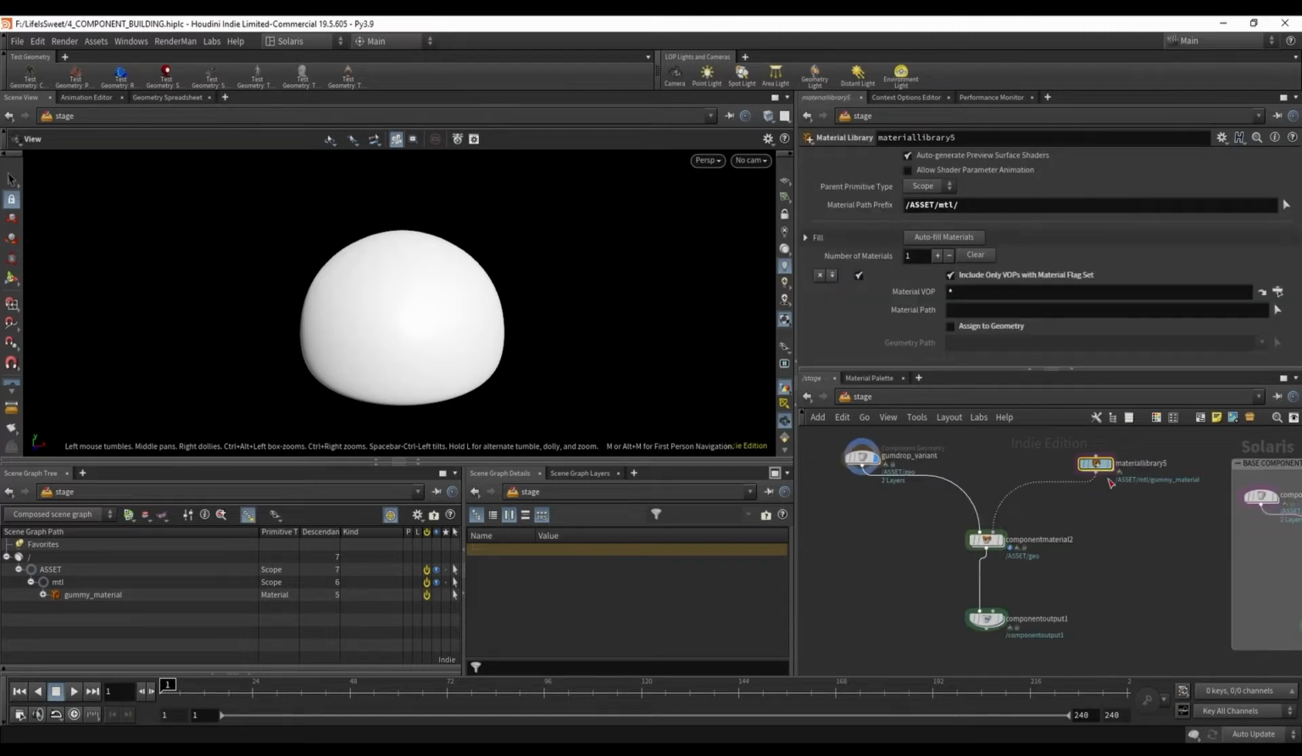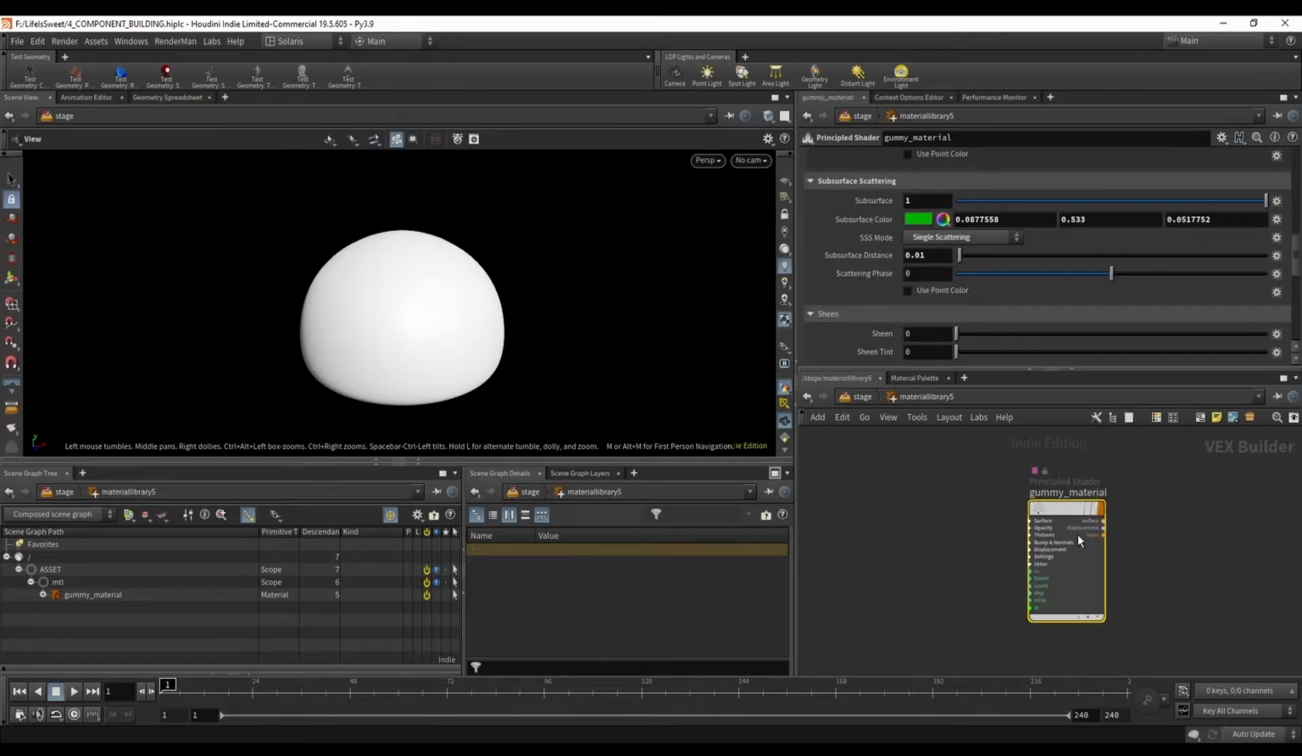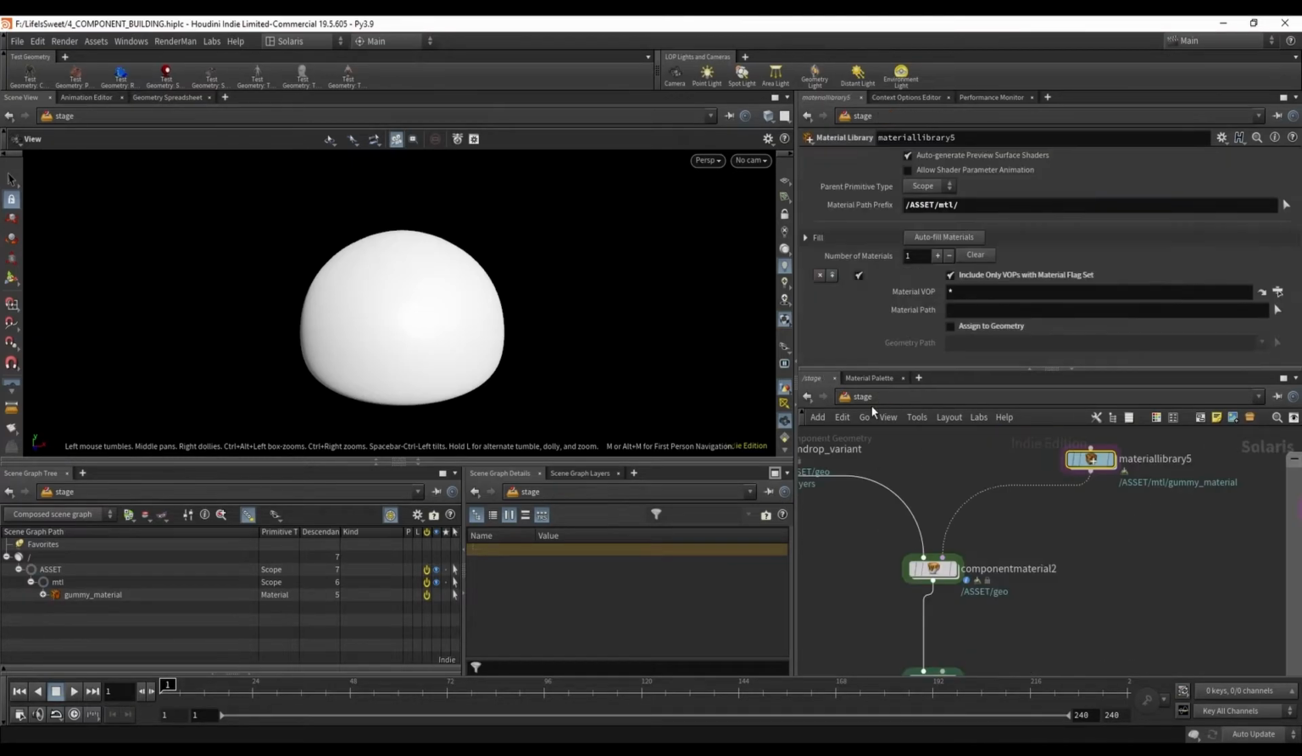I can go up a level, and now what you'll notice is that this material library doesn't need to be auto-filled, because what it's actually doing is it's fetching every material inside here. You can see it has this asterisk, so it's fetching every single material that has this orange display flag on it.